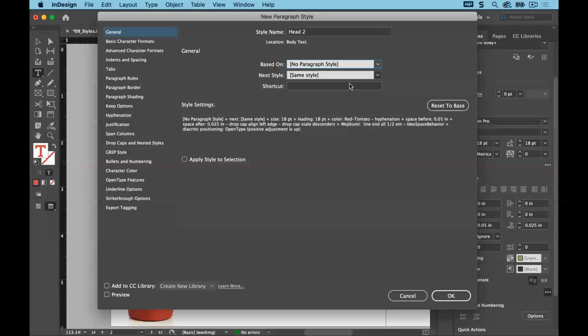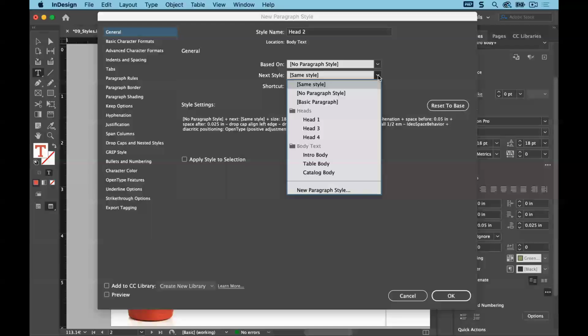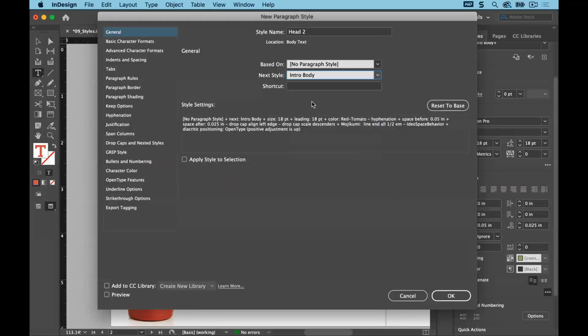Select Intro Body from the Next Style menu because this is the style used for the text following each Head 2 headline. You can also create keyboard shortcuts for easily applying styles in InDesign.